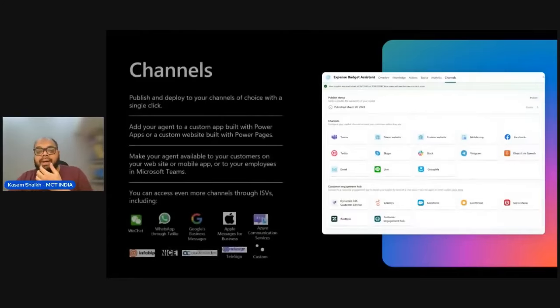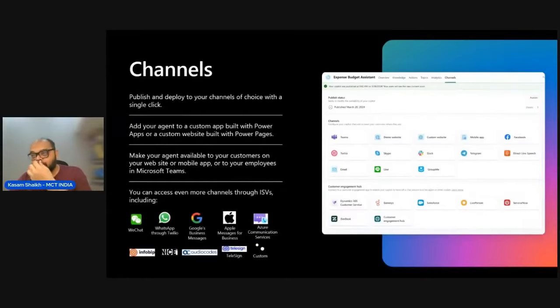Okay. Another interesting part is channels. Once you have your agent built and ready to push out to your users, you have several options for publishing. Publishing is done in the same canvas that you built your agent. This supports publishing to your external customers on your website, mobile apps, or your internal employees in Teams or Power Apps. There are several social media channels also supported, as well as telephony capability and the ability to test your agent in the built-in demo websites.